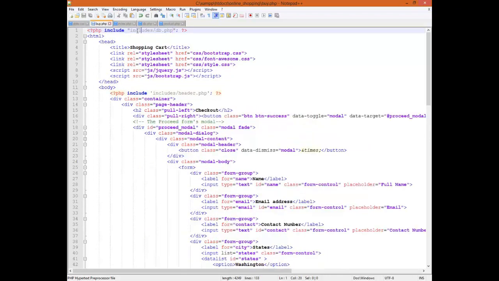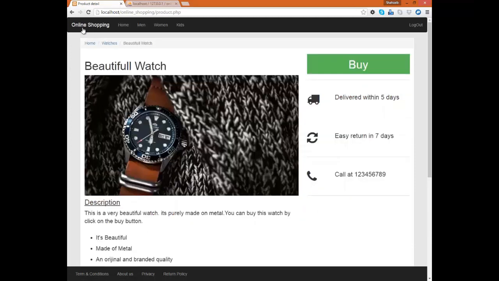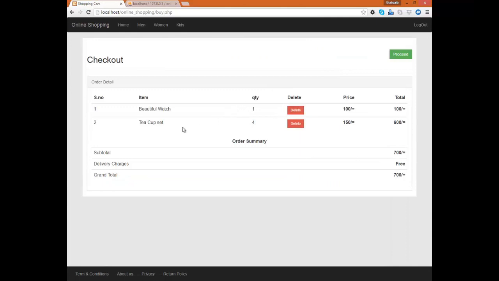That means it's actually super. Go to the browser, refresh the page. Okay, this is pretty fine. Click on a beautiful watch. Here I'm not getting any error. Then I just click on buy, still no error. That means all these things are going fabulous.